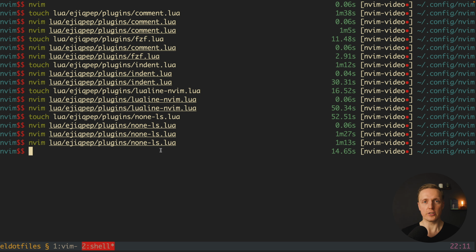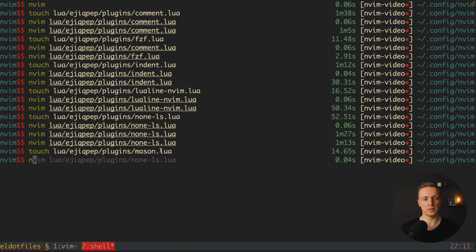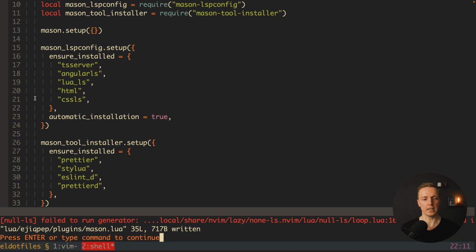But we can't really check that this package is working because we didn't really install Prettier or ESLint. And we're doing that with one additional package, which helps us to install linting, formatting tools, and also LSP tools. This is why here what we want to do, we want to call touch and create a new file, which is called mason.lua. Let's open it with Neovim and paste a configuration inside.